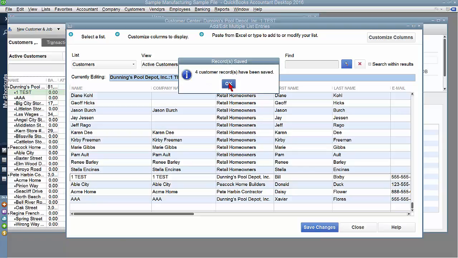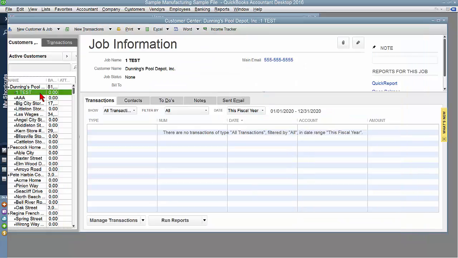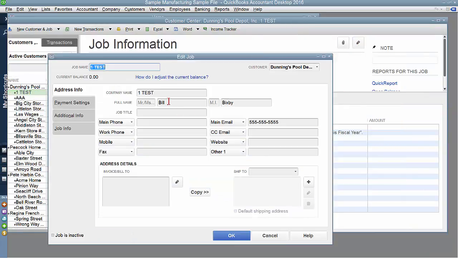Alright, it tells me 4 customer records have been saved. And now I see my One Test, my AAA under Dunning's. I see my Able City under Peacock and my Acme Home under Pete Harbin. I would suggest testing this out with a couple of entries before you do a mass import of information. You want to make sure that the data is hitting the correct fields. For example, your phone number, your address.